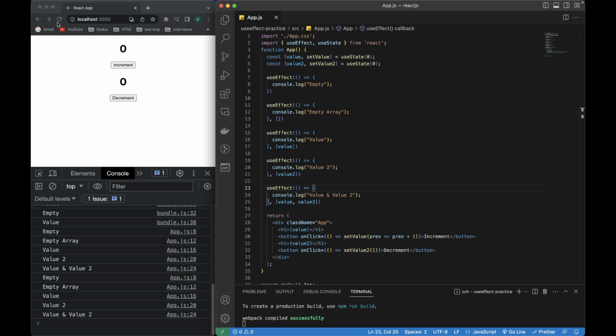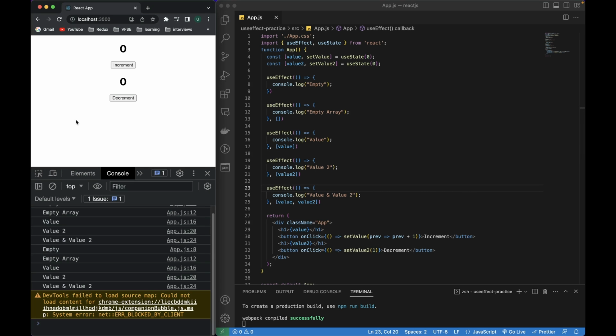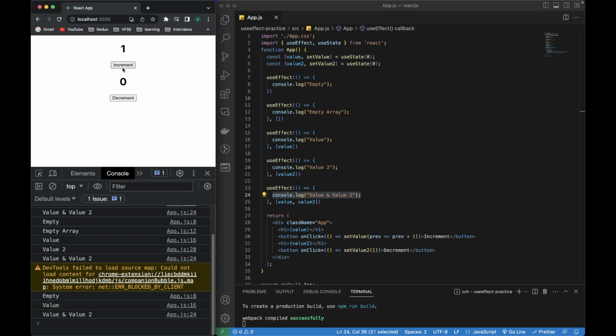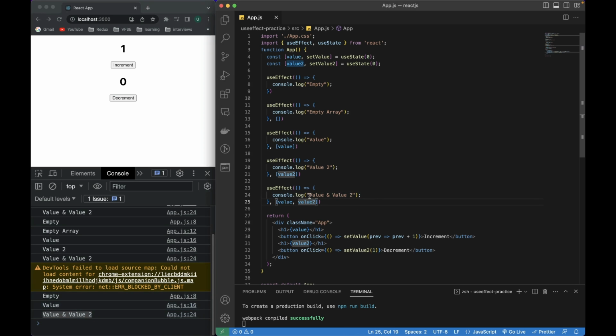Okay. And if I refresh, let's see what happens. So what I think, first this will be logged, and then if I change the value, this will be logged and this will be logged. Okay. So let's see, if I click on increment, you can see that the empty logged, value logged, and value 2 is printed in my console window.